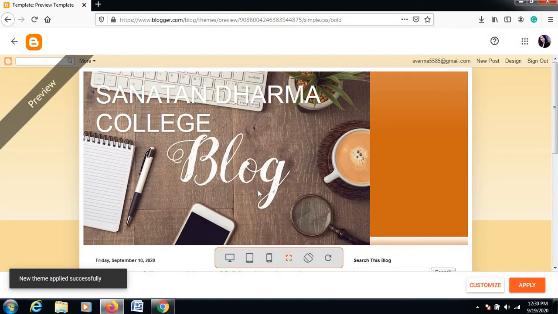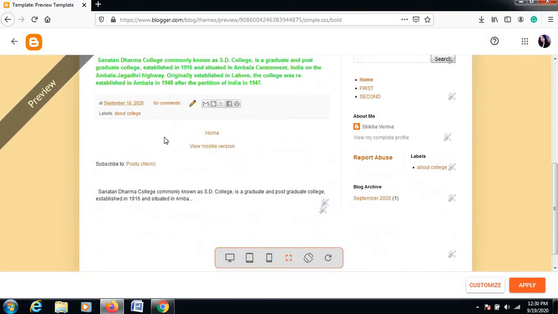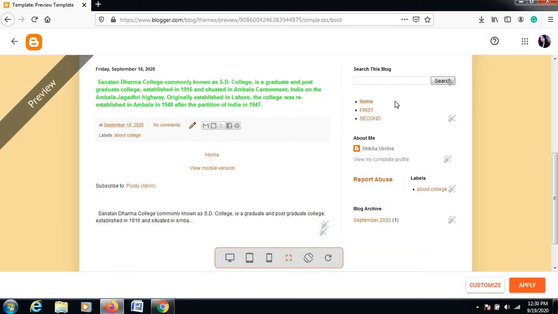So here is the preview. According to the theme of the template, the theme of the layout, you will get the images like this. In the previous one you can't see this particular image, but in this one the image is coming properly. So here is the text, and on this side you are getting the 3 pages. One is your home page, that is this one, then the first, second, and it is about me, like my name Shikha Verma is present here. If I want to provide my profile detail, then I can provide it this way.